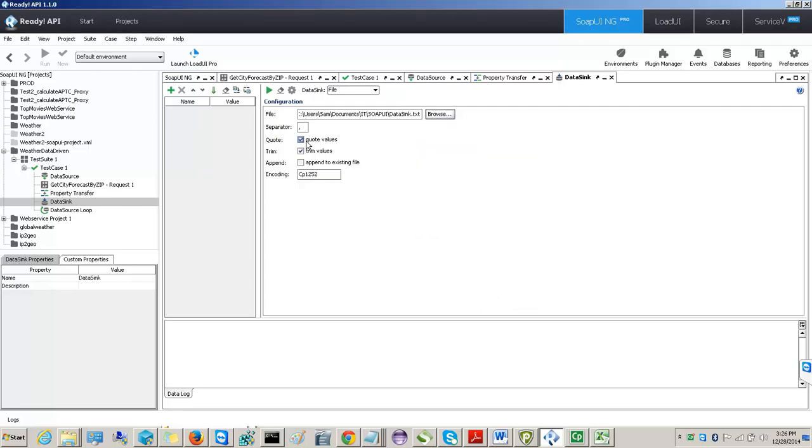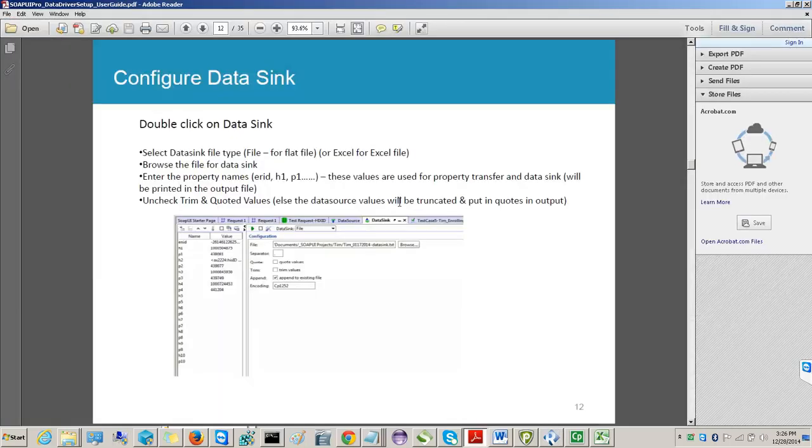Okay, so let's go with the method first. Separator, you can provide comma, or you can provide tab, you can provide hyphen or whatever, but mostly comma is the recommended way of dealing with a flat file or a CSV file. So quote values, I always make sure that you uncheck it, and trim values also same thing, uncheck it. Then let us see what else.